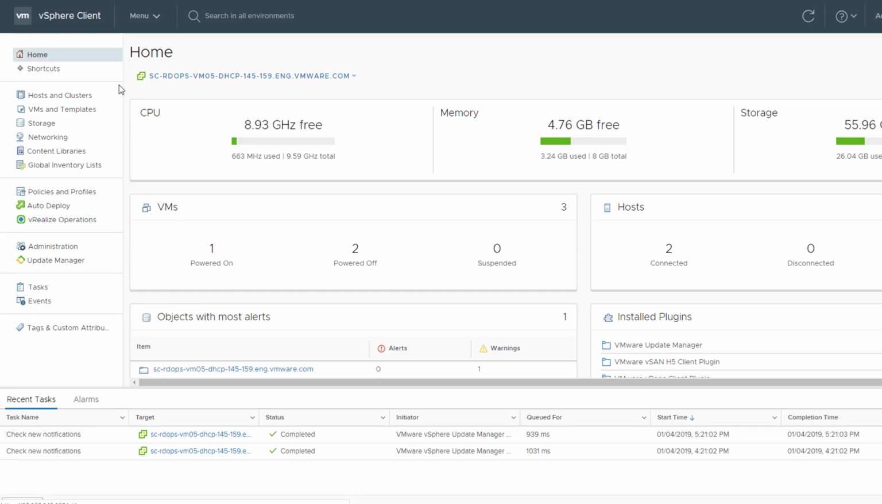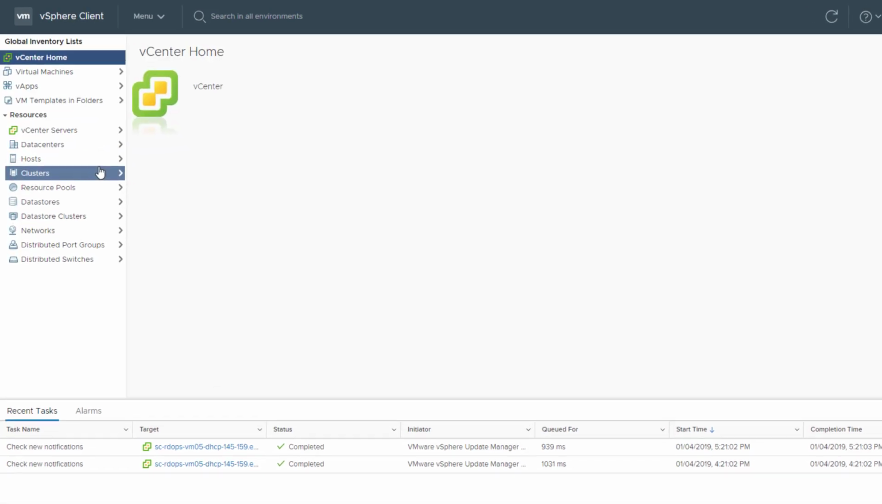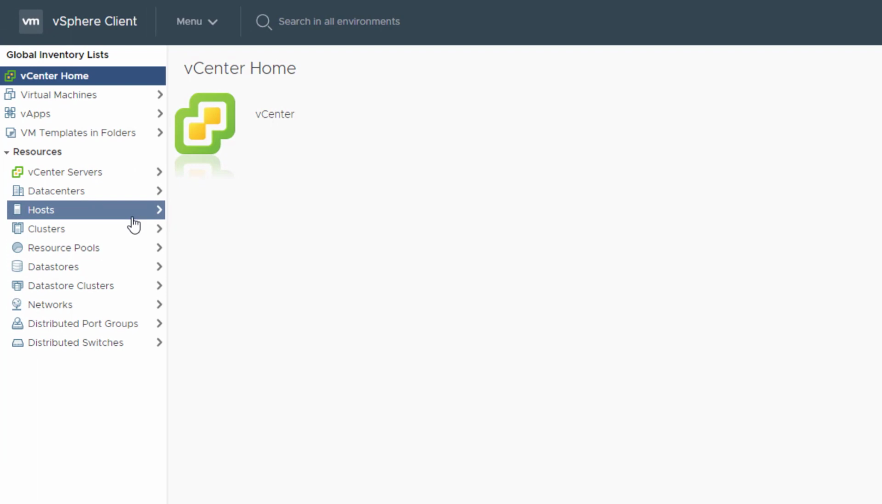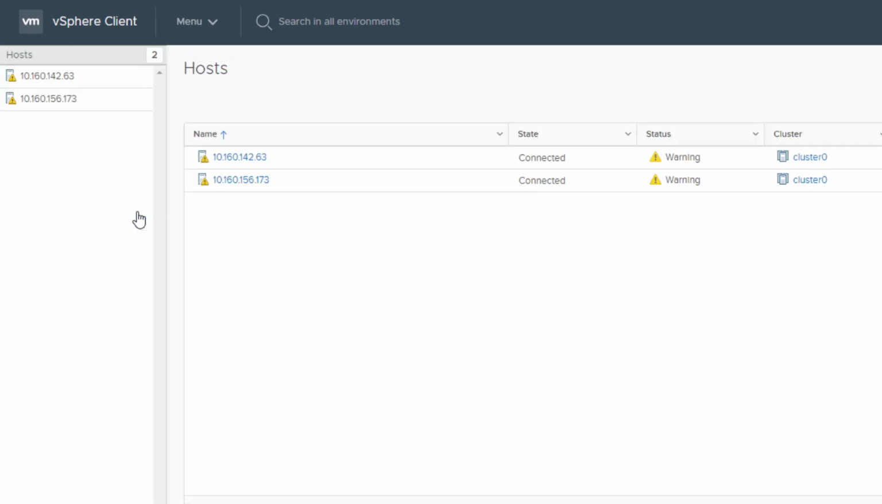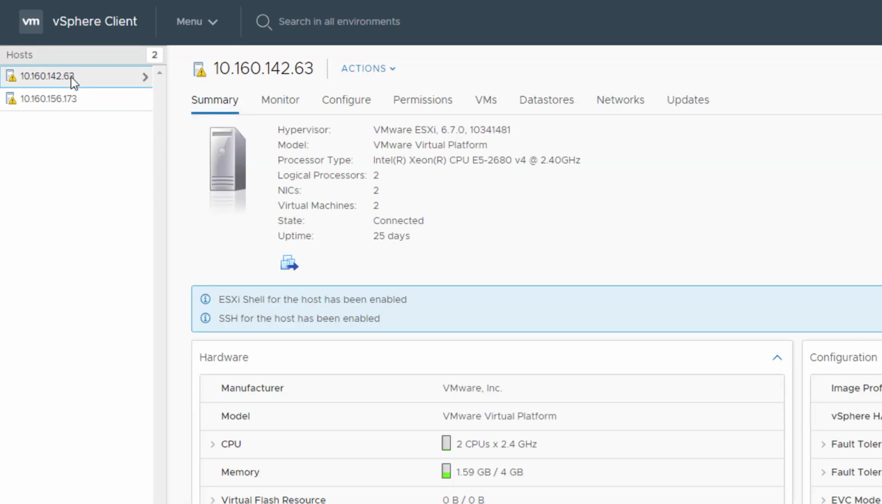From the vSphere client home, click Global Inventory Lists. Click one of the object categories to view objects of that type. In this example, we select Hosts. The Navigator panel displays all hosts in your environment. Click a host to display its information in the center pane of the vSphere client.